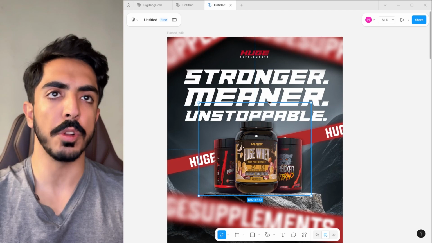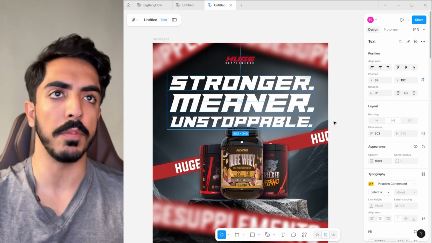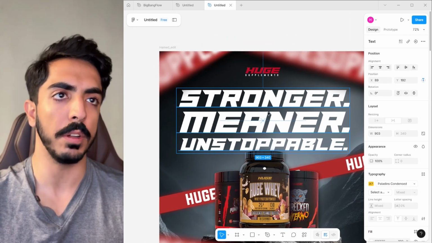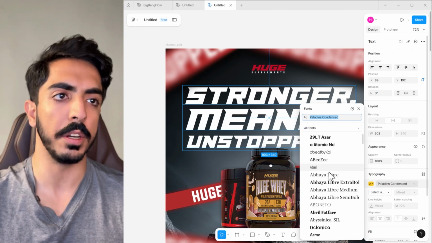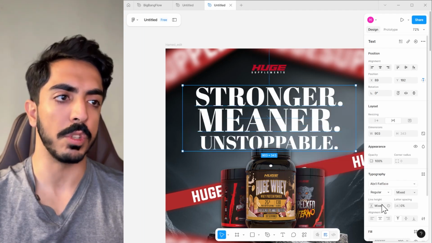But there's another solution for that. Sometimes you can't find that font online, or maybe it's a paid font. So you can just click on that font and here you can change the font to something else, as you can see here.